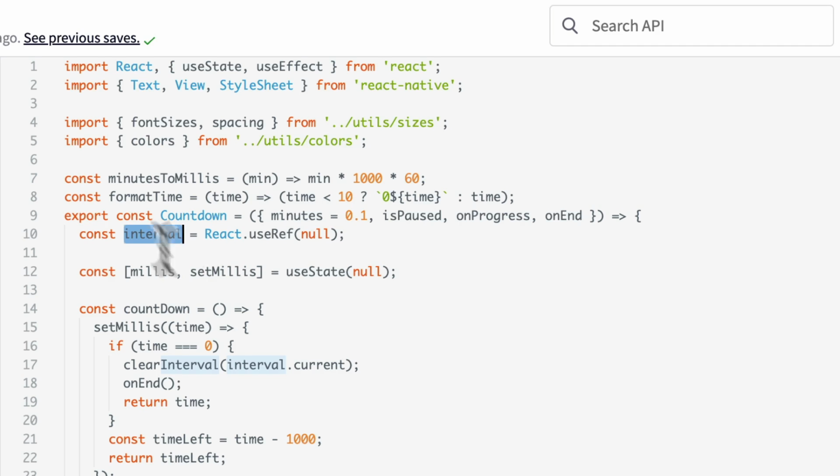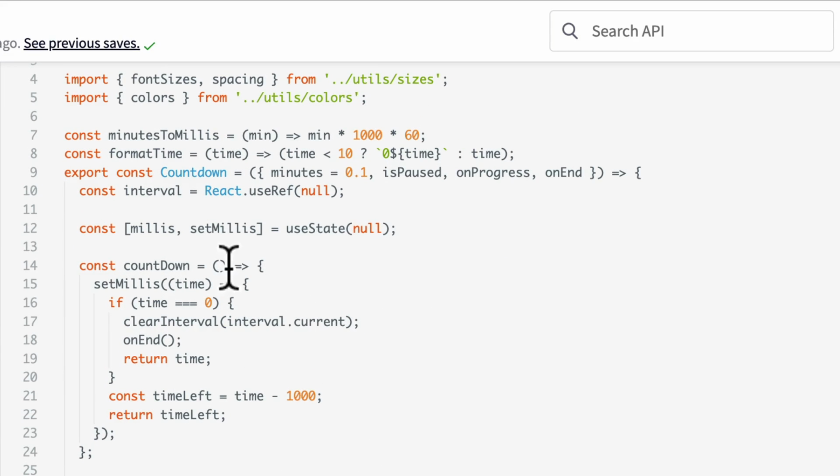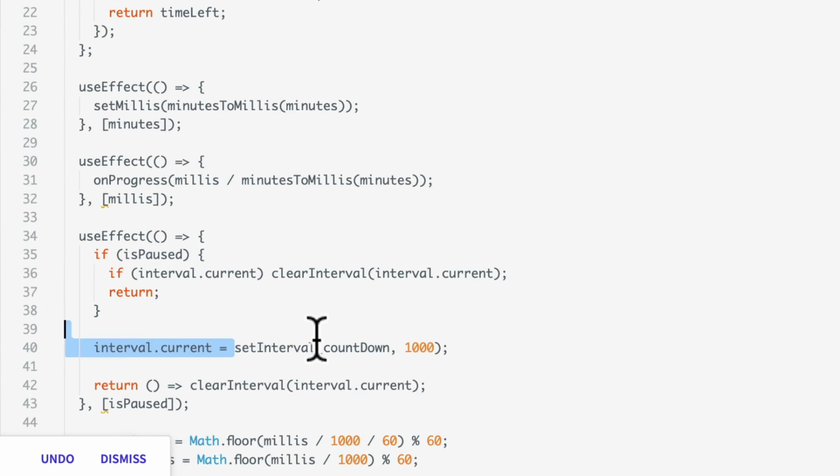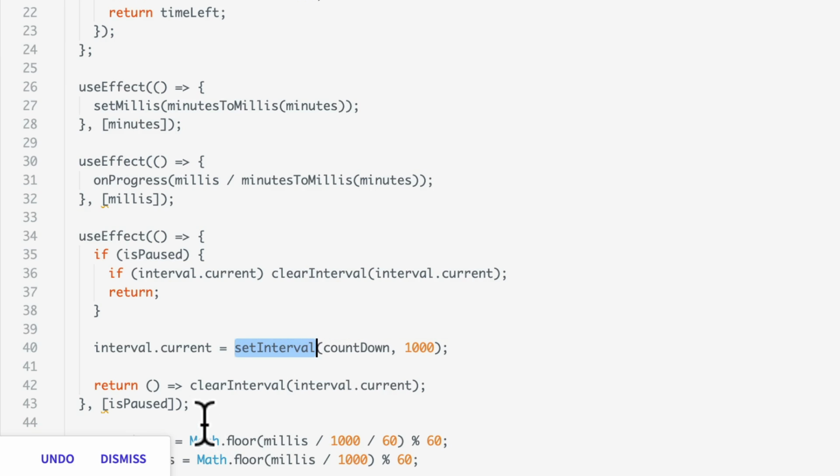When we count down, what we're going to use is something called setInterval, which in JavaScript is a function that allows you to call a function during a certain period of time. So here we're saying every 1,000 milliseconds, or every second, call the countdown function. That's what our interval's doing. When we use React useRef, we're using it to track the value of setInterval so that we can clear it in case we want to pause the timer or in case our component is removed from the screen. That's all it's trying to do.